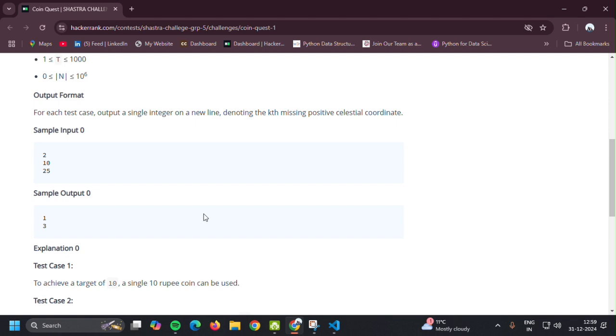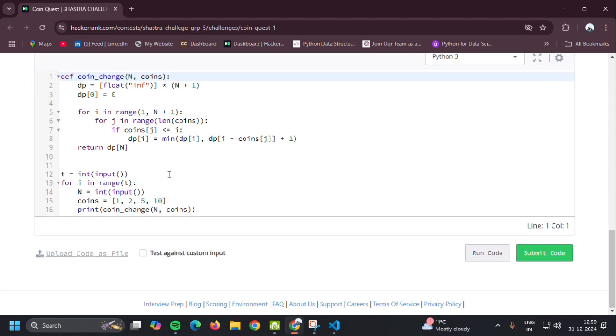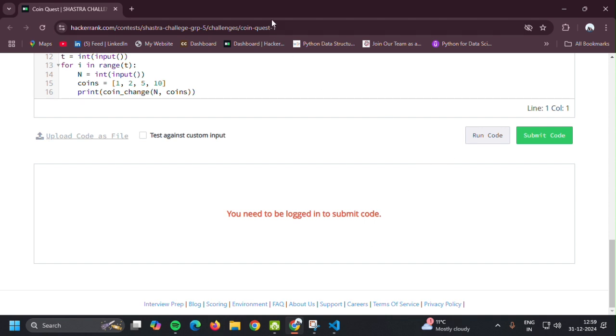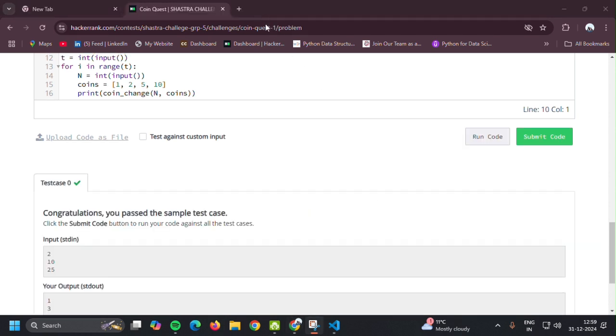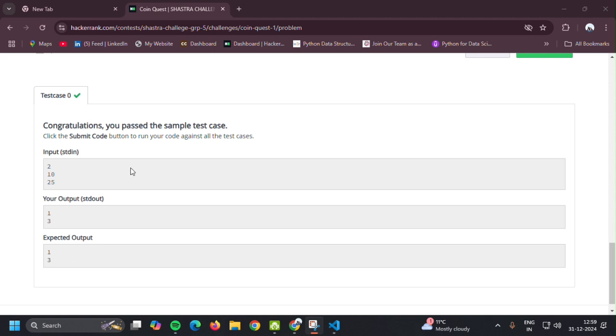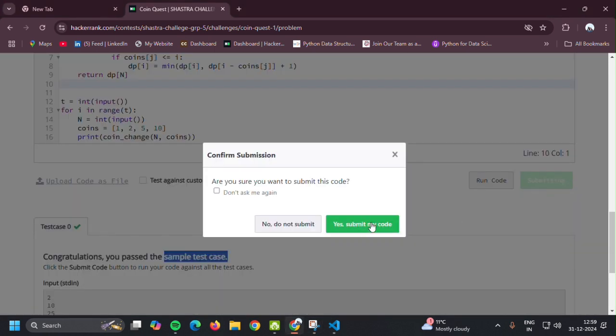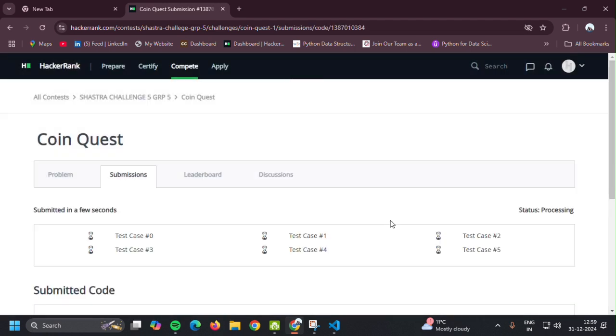Let's go to this question and run this. Yeah, we passed the test case. Let's submit it. Congrats, we pass all the test cases.